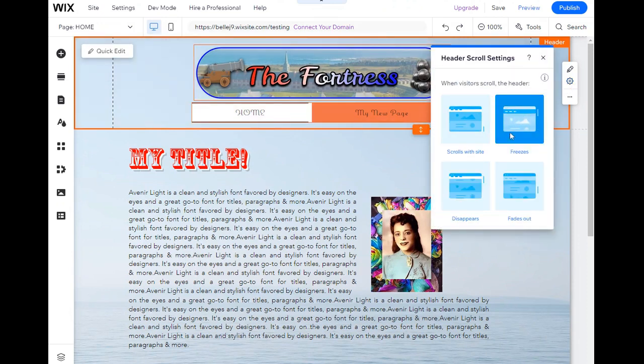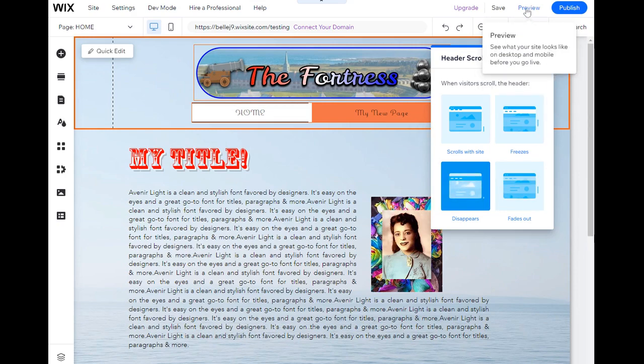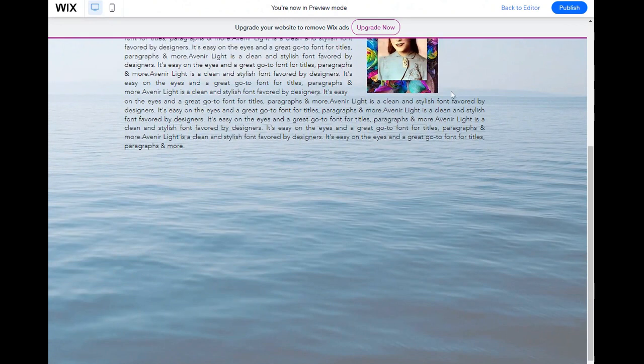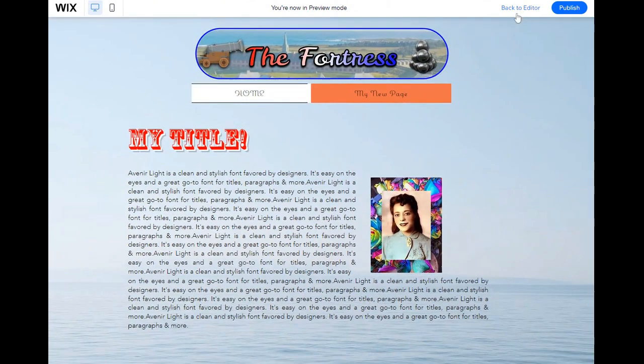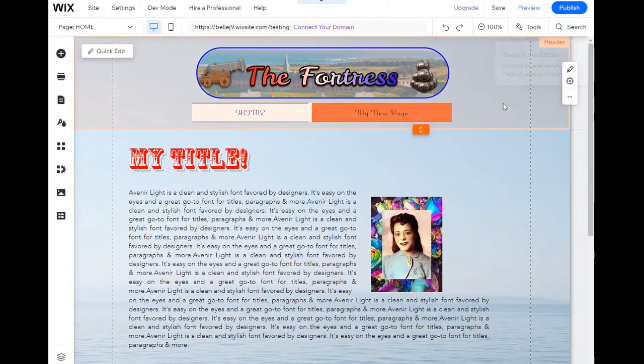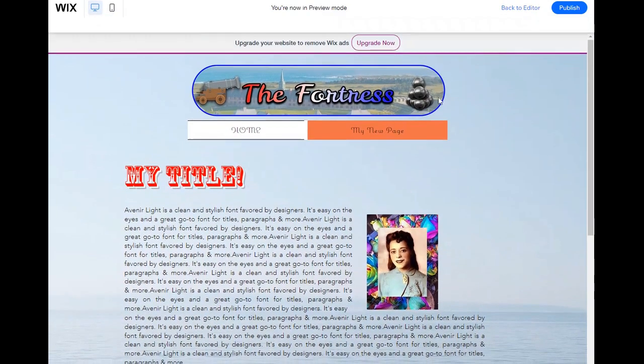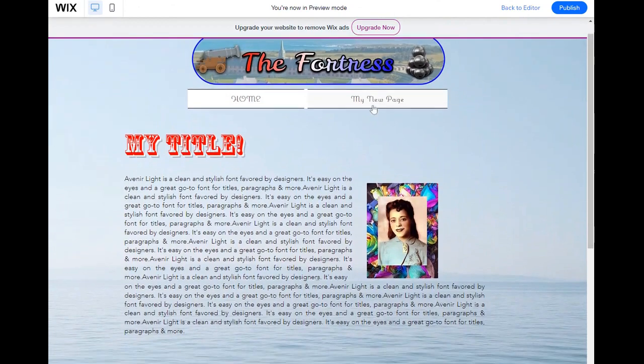So right now it's on free, so it just always stays there. So you can go to scrolls with site, which means that when you scroll down, it's just going to roll right up with the rest of the page. Or you can choose one of these, disappear or fades out. So if I go to disappear and then I go to the preview, what's going to happen is as I go down, it's just going to slide up out of the way, which works fine. Or you can go with the other setting, which was the scrolls with site, which means it's just going to be like it's stuck there and it's part of the page.